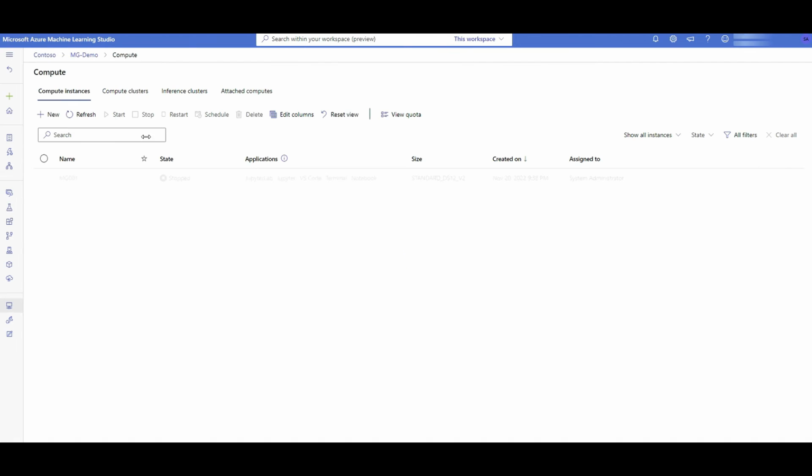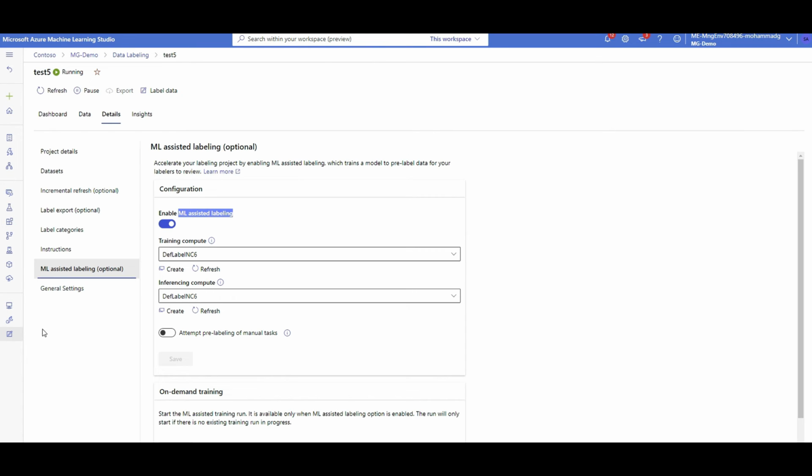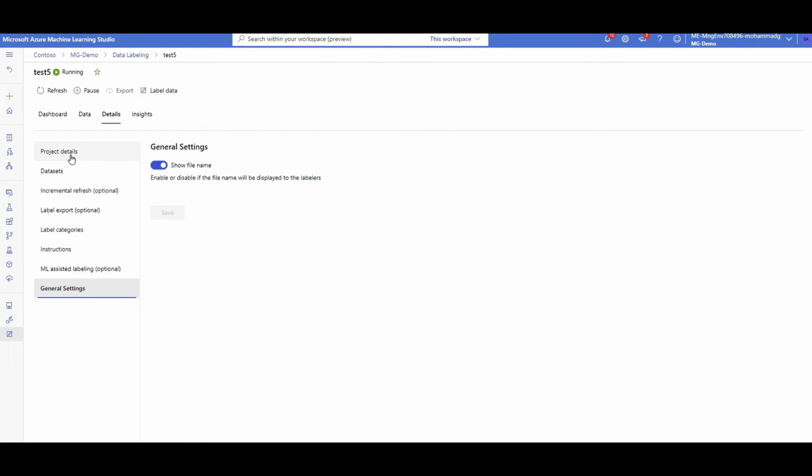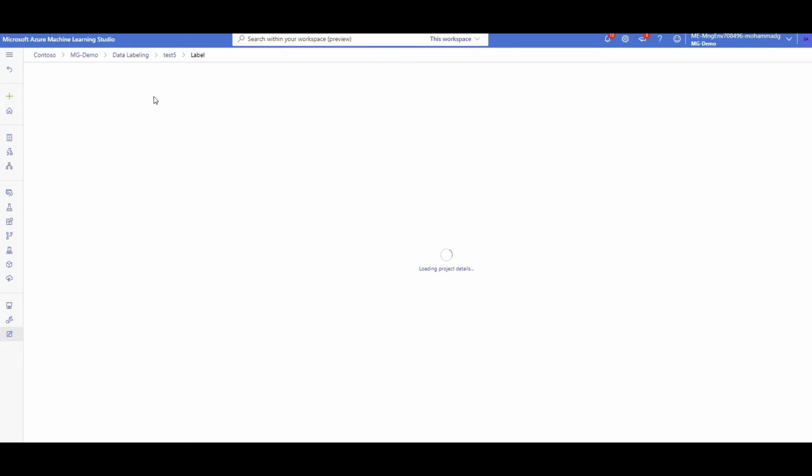If I click on computes, I went to my compute cluster and I saw that this one, which is a GPU machine, got created, not by me, but because I enabled ML assistant labeling. It got created as we chose it, with some general settings as well. Now let's just start labeling some data.